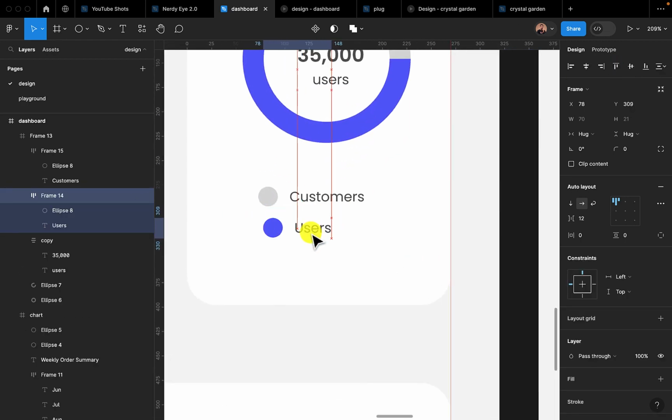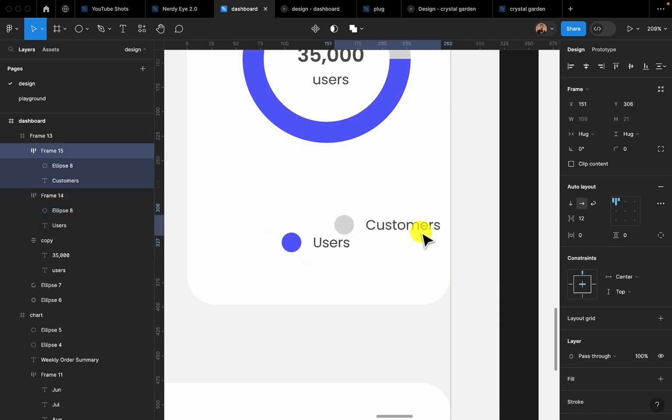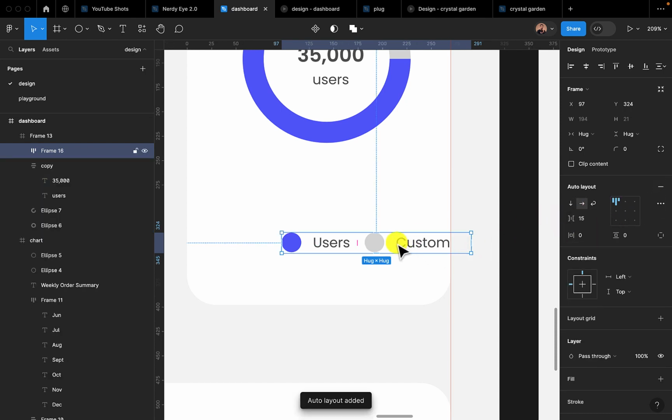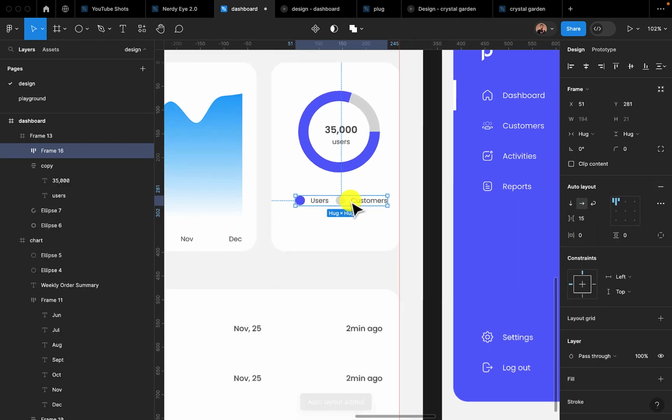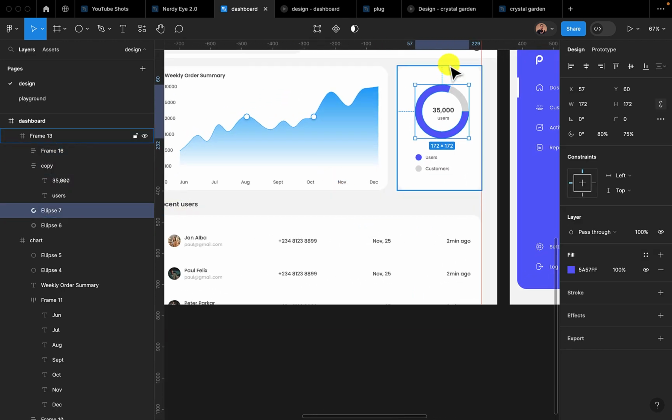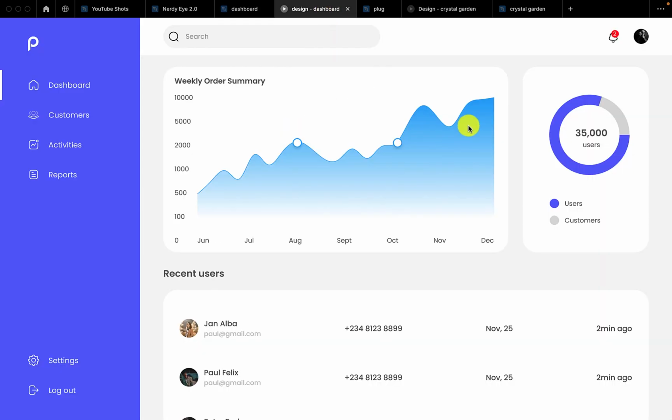At the end of the day, it all depends on how you want to arrange your work. But I think arranging this, let's add some auto layout to it. Arranging it like this is not bad. Also arranging it horizontally is not bad. I think arranging it horizontally is better. So I'm just going to arrange it like this. So this is another kind of chart that we could also have in our dashboard, right? So that depicts it, right?